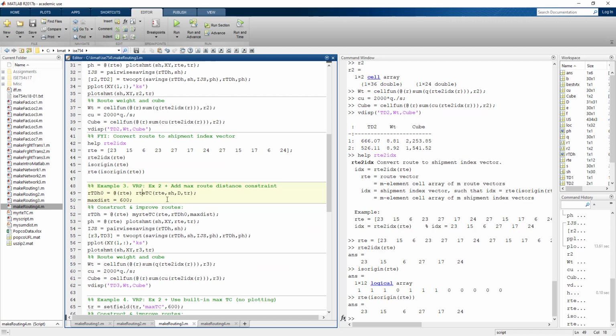For example number 3, we're going to be adding, in addition to the previous capacity constraints, which are indicated as example number 2 constraints, we're also going to add a maximum route distance constraint. And that constraint is going to be that we don't want a route to exceed 600 miles. More typically, that would be a time restriction, that the vehicle can't operate more than 11 hours of travel because of hours of service requirements. But for this example, it gets a little easier to see if we make it just a distance constraint.